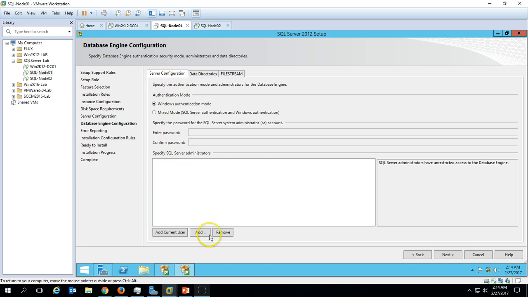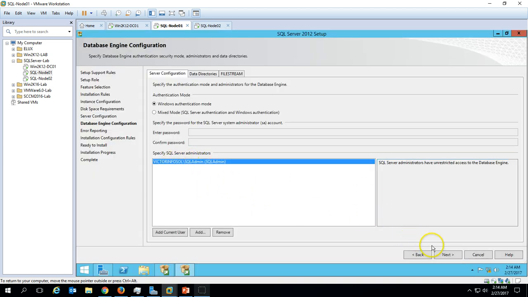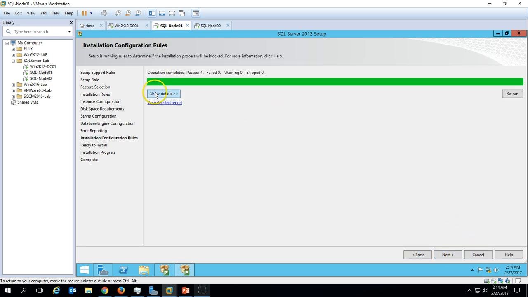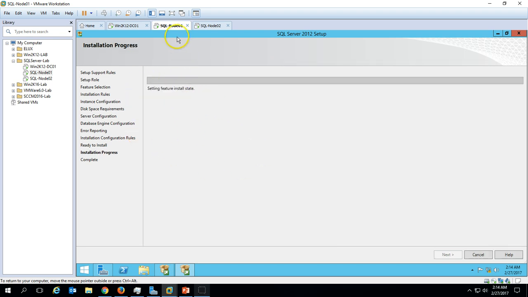And here we have the SQL Server database engine configuration, for managing the SQL Server authentication. So I want to use the Windows authentication method, and I have added my local account, which is SQL Server admin, which is my domain account that I just logged in with. Click next. Now everything looks good, and we are finally done, and we can initiate the installation for SQL Server 2012.